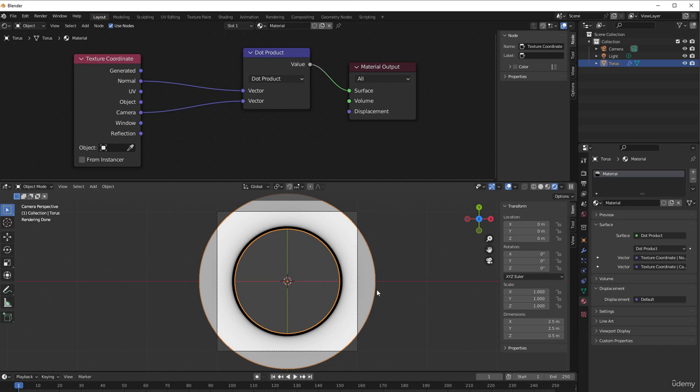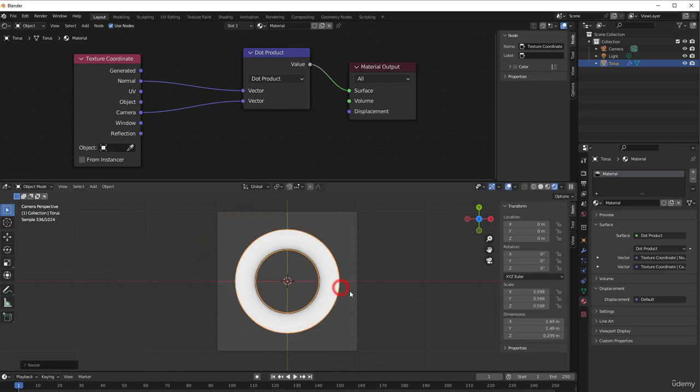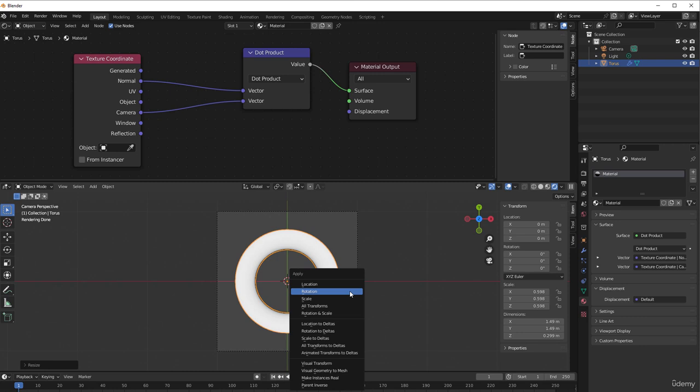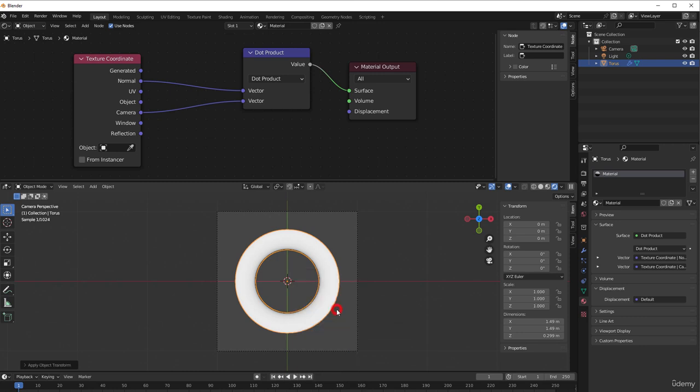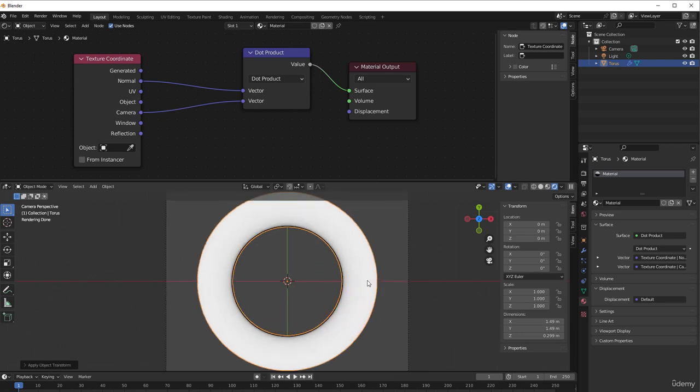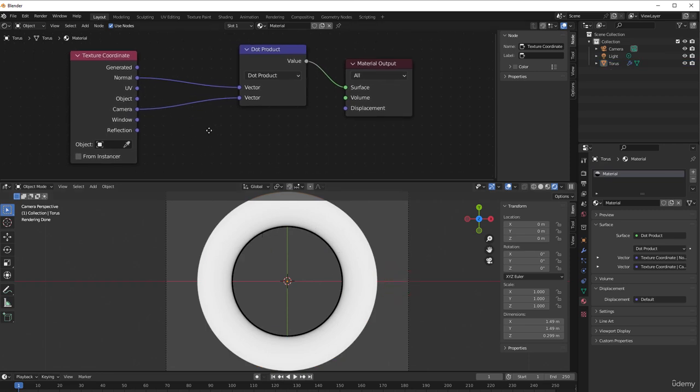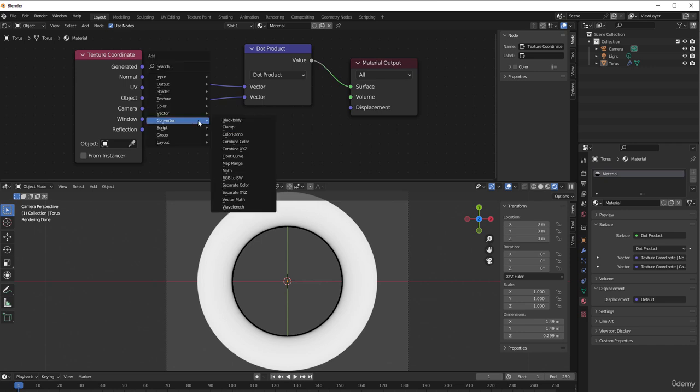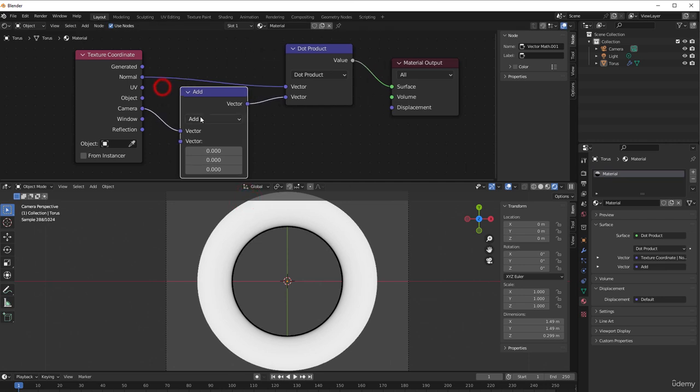And I think we can scale down the donut just a bit like that and press Ctrl A to rotation and scale, so we have it like this. So it doesn't work so very good, and that is because we need to normalize the camera here. So if I press Shift A now, and in converter I select vector math and put in the normalize, you can see we get a much softer result now, not so bright, not so much glow. This is like white and black here.